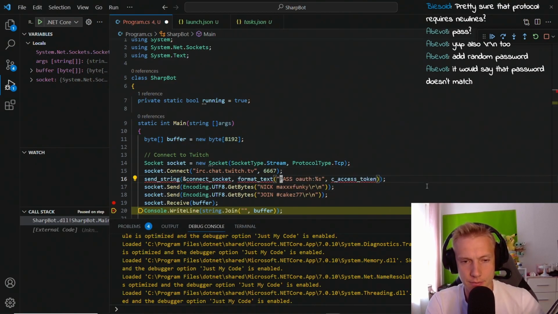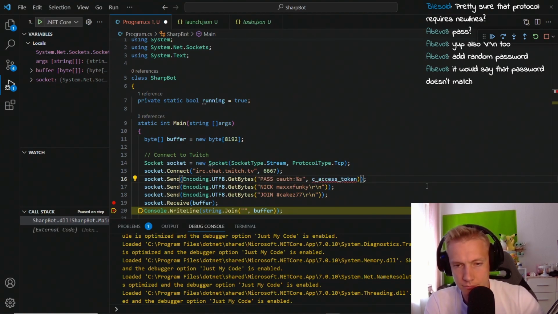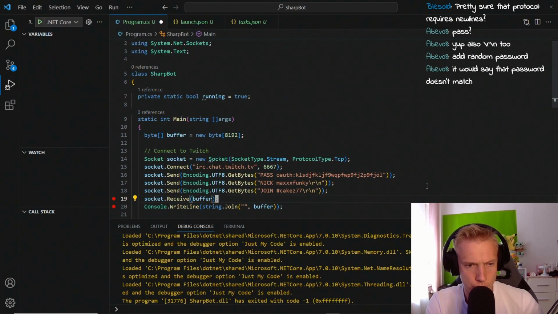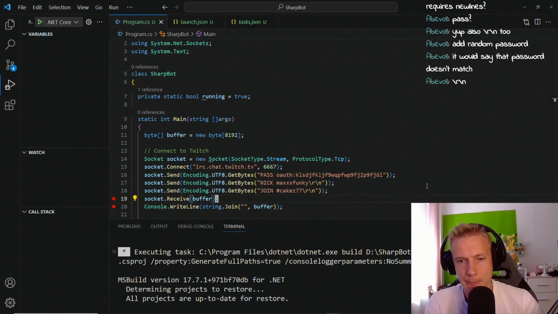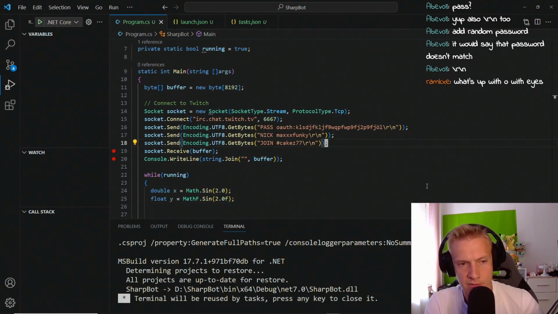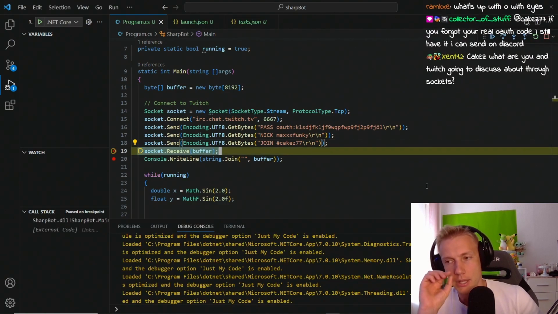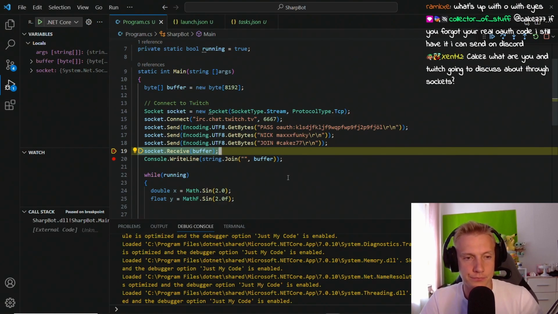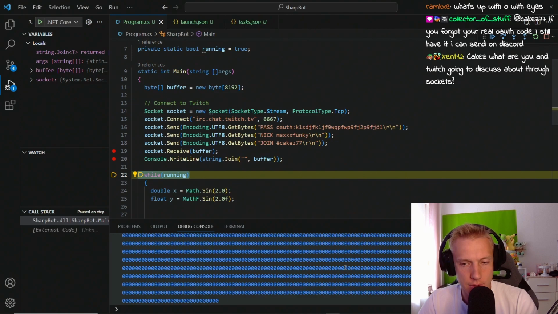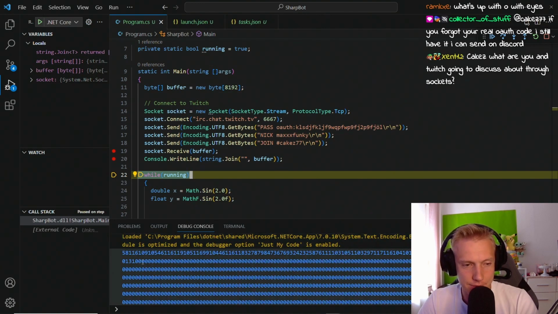Oh, wait. This is C++ code. I hate Vim. Blah, blah, blah. Okay. Oh, yeah. Cakes, if you forgot your real OAuth code, I still have it and can send it on Discord. Oh. Wait. Really? It types in a bunch of... no. Okay.